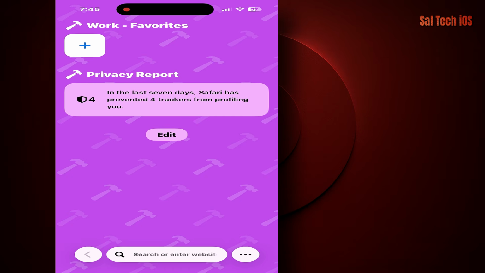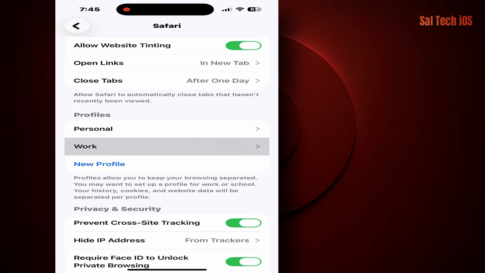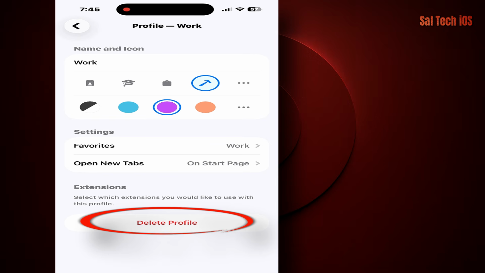And there's another important point before you delete any profile. If you create a profile and later decide to delete it, be careful because you may lose the things connected to it, like the history, tabs, and favorites for that profile. So before deleting any profile, check what is inside it first. Don't delete it quickly, especially if you have been using it for a long time and it has important tabs or websites.